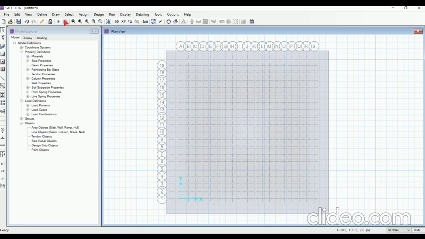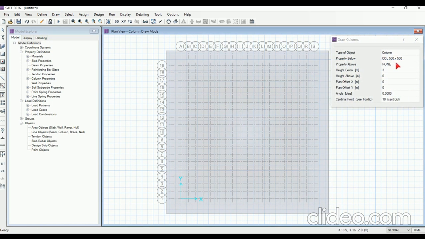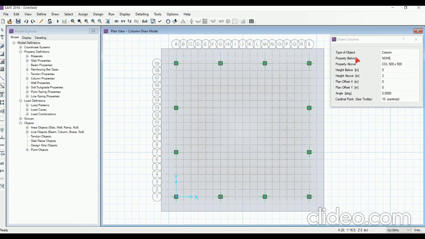For that, go to Draw and click on Draw Columns. Here we will be using the first column type, which is 500 cross 500 millimeters, and then we'll keep property below as none and property above as column 500 cross 500. Height below we'll keep as 0 and height above we'll keep as 2. Now we'll draw the 500 cross 500 columns on the footing. Now draw the columns of dimension 500 cross 500 on these points as shown.